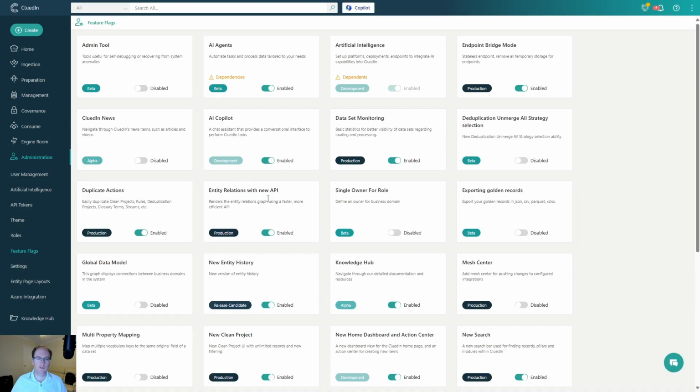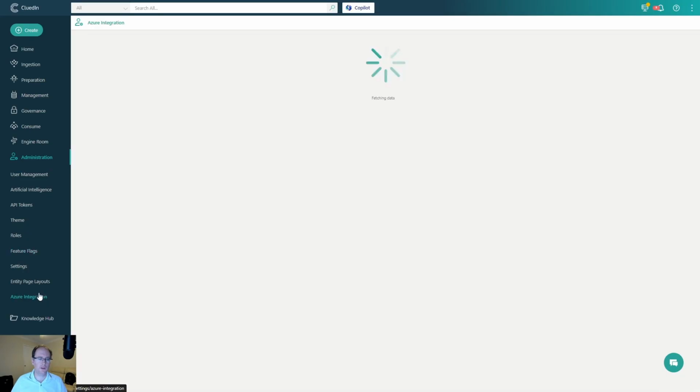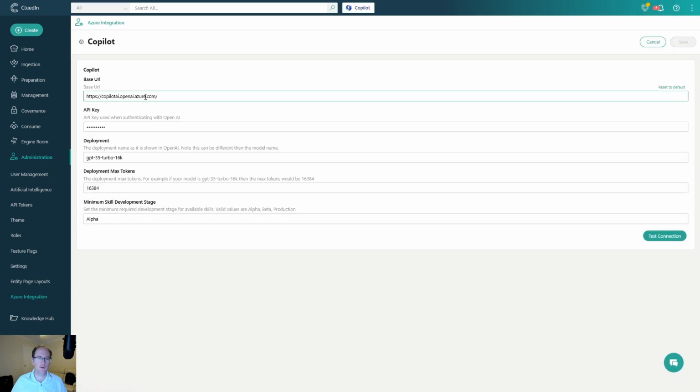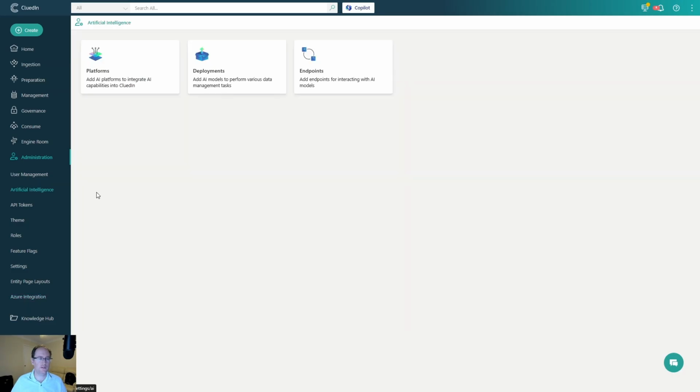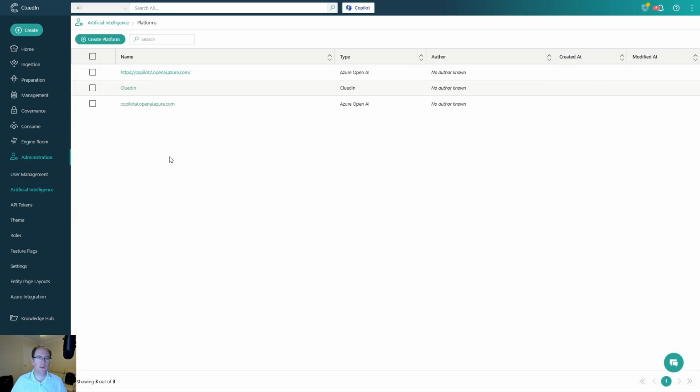So after you've turned these on, for the Copilot, head over to Azure Integration, Copilot, and enter the data here. You can find detailed guides in our documentation on where to get these values. Also, when you turn on AI Agents, you'll see this artificial intelligence section appear in the administration section, where you can come and configure a platform. You should out the box already have CluedIn, which is self-hosted LLMs for small tasks like rules or stripping data.